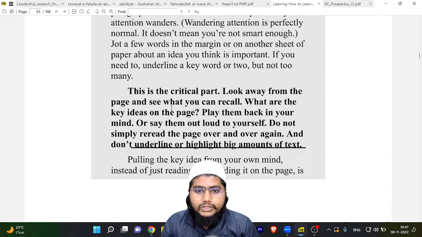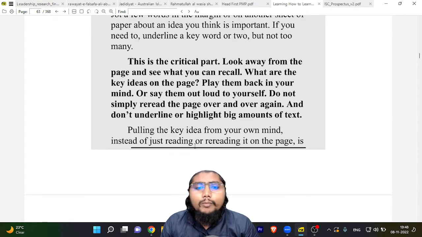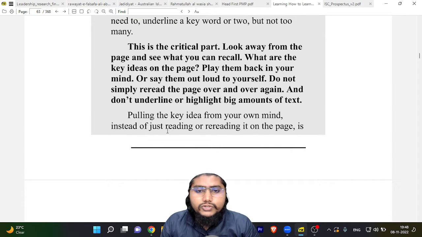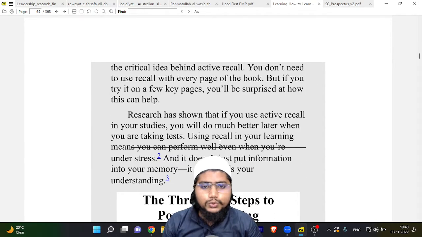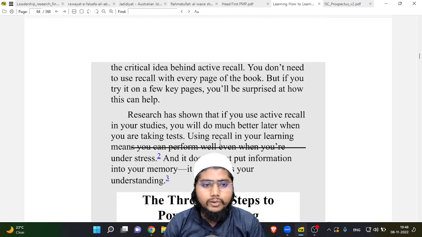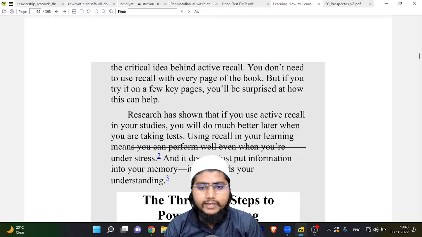This is the critical part. Look away from the page and see what you can recall. What are the key ideas on the page? Play them back in your mind or say them out loud to yourself. Do not simply reread the page over and over again, and don't underline or highlight large amounts of text. Pulling the key ideas from your own mind instead of just reading or rereading them on the page is the critical idea behind active recall. You don't need to use recall with every page of the book. But if you try it on a few key pages, you will be surprised at how this can help.